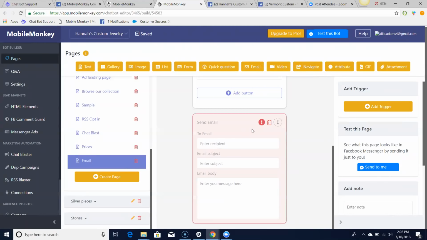So in this case, it says to email. Why don't we put Jason at MobileMonkey, or Jason at Hannah's Custom Jewelry, or whoever your business owner is, your email or your client's email, and then you put a subject line, hot lead, whatever you want to say there. And then in the body of it, we can say, hey, got a hot lead from your bot. Okay, and then we're going to add in that contact, that person's information and all that attribute that we put in.